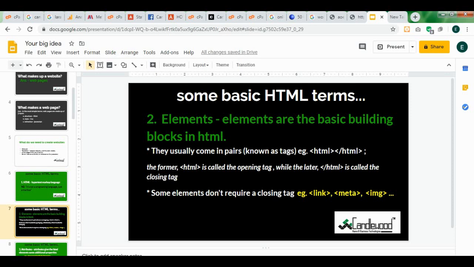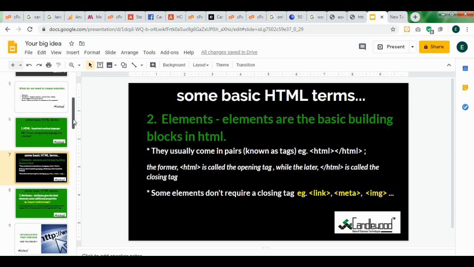Now we also have elements that don't need closing tags, like the link element, the meta element, and the image element. There are other ones that also don't need a closing tag that you will be encountering as we move on in the course.